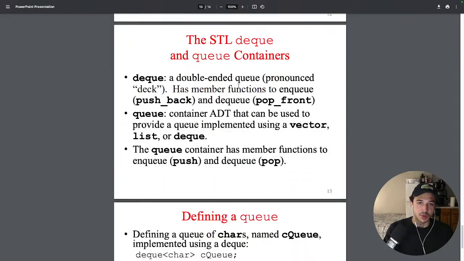The STL DEQ and queue containers. DEQ, a double-ended queue, is pronounced "deck." It has member functions to enqueue, push_back, and dequeue, pop_front. Queue is a container ADT that can be used to provide a queue implemented using a vector, list, or deque. The queue container has member functions to enqueue, push, and dequeue, pop.